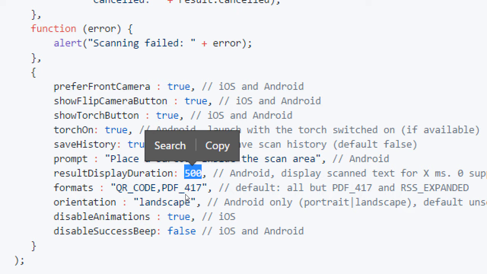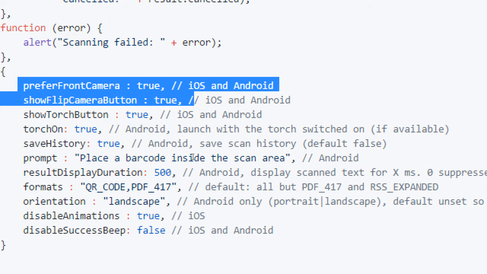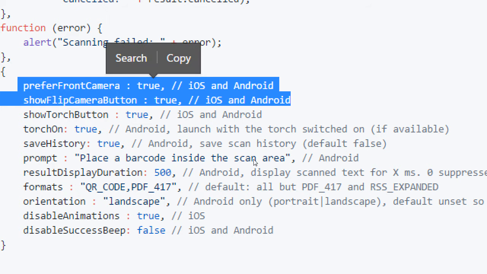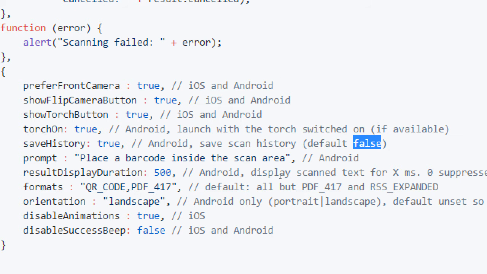Yes? Do you need to set all the options, or are there defaults for all of them? There are defaults for most of them, and you don't need to set any of them, really. If you remove them, it should still work. But it's often better to set your defaults so that you know what you get instead of guessing what the default was or trying to remember what the default was. But some of these that are marked as default, like this one, save history is usually false. It'll tell you here and further in the documentation.